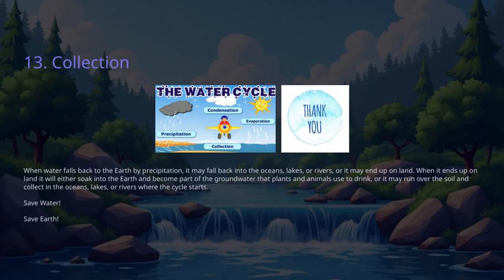This process highlights how interconnected everything is. Every drop of water plays a part in maintaining the balance of our ecosystems. That's why saving water is so important, because it helps ensure that this natural cycle continues smoothly. Remember, by conserving water, we're not just protecting resources, we're also helping to save our planet. So let's keep in mind, save water, save Earth.